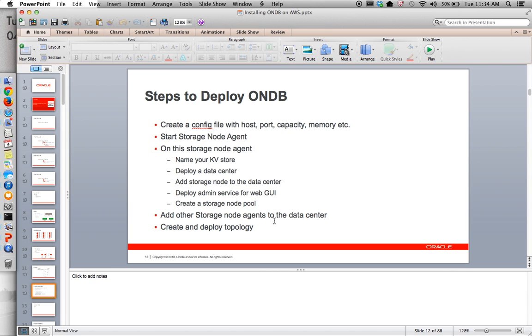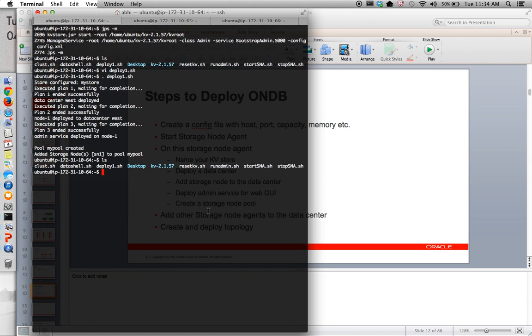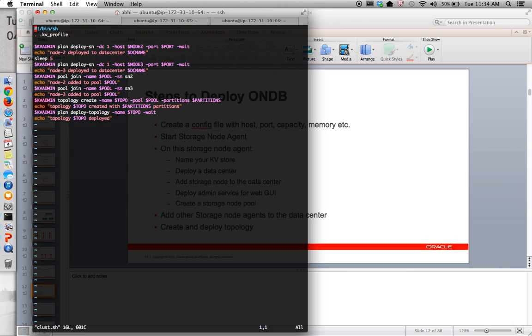Now, the other step is just adding other storage node agents to this data center. I have it written here in clust.sh. Again, one-line commands. The only reason I've added it in a script is it's easier for me to walk through rather than typing it online. So here it is.